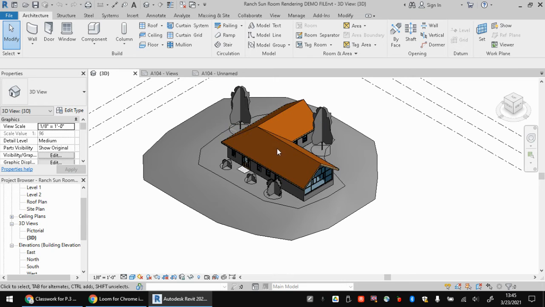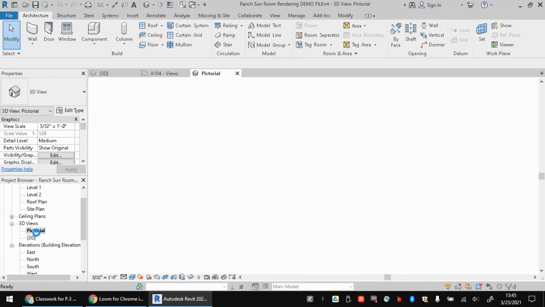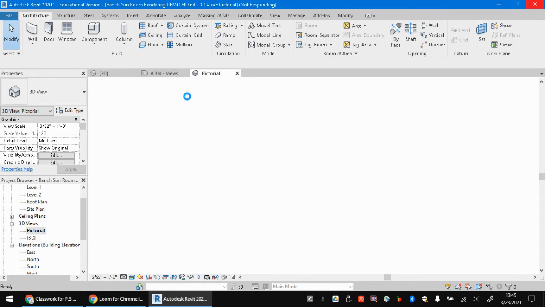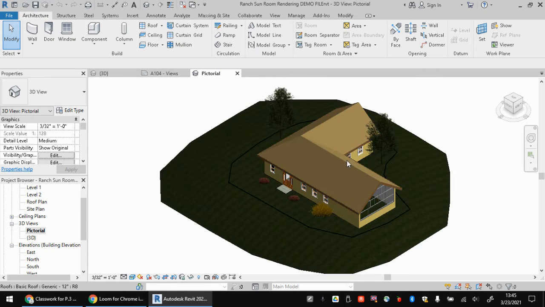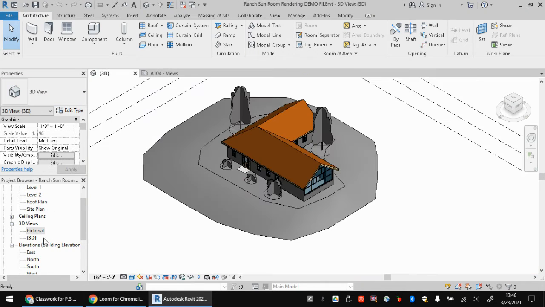So to create a rendering, make sure that you're in a 3D view. I'm going to close this so I don't get confused. There we go. Make sure that you're in your 3D view. Any 3D view will do. I'm not using this other 3D view because it was set up for something specific, and I don't want to have problems. So I'm just using the regular old 3D view right here.